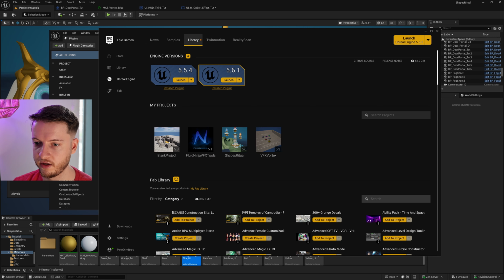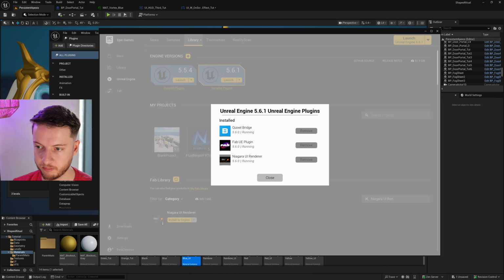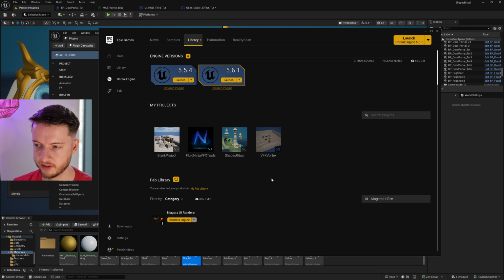If you don't see it, perhaps look for it here. So say Niagara UI Renderer and click this button, install to engine, and it should install it to your latest version. By the way, while you're doing this, please have the engine closed. I forgot to mention that, but obviously that is important. And with that installed, it should appear in installed plugins.